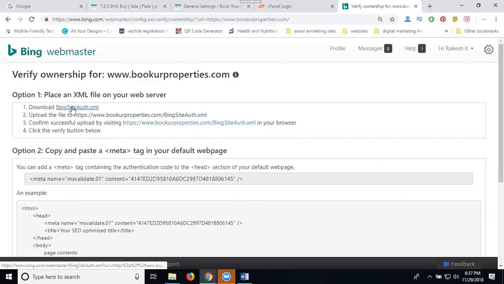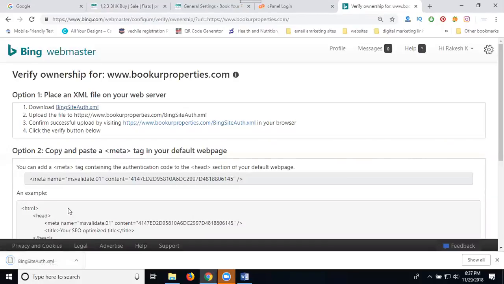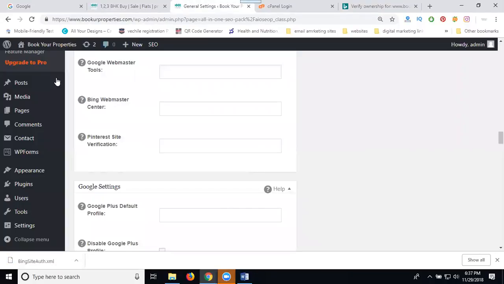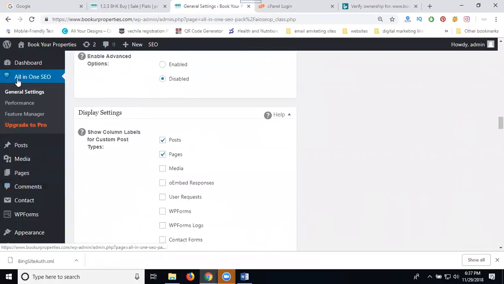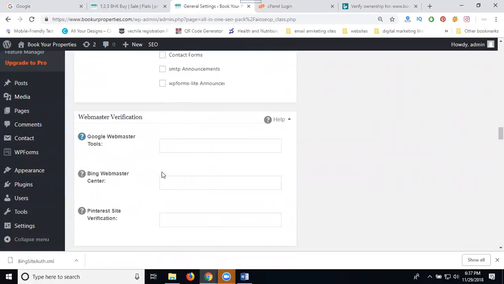So first of all, this is the download. Download here, done. Okay. Next one, this is a tag. Copy this tag. Where can you place it? In All in One SEO, the option is Bing Webmaster. We can upload in two ways. One is with a plugin, the second is without a plugin. Without a plugin, you can download.